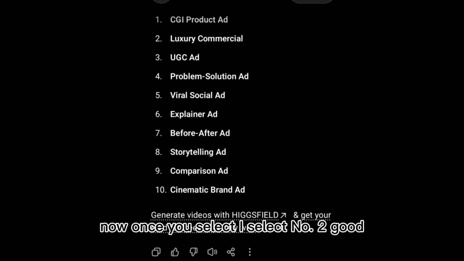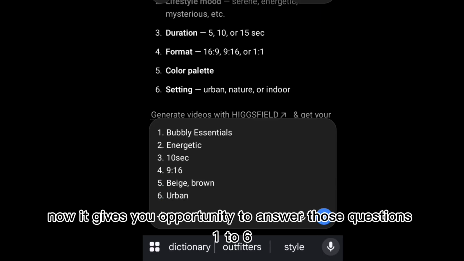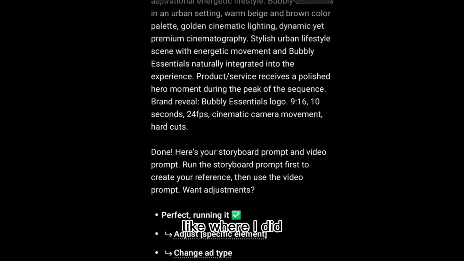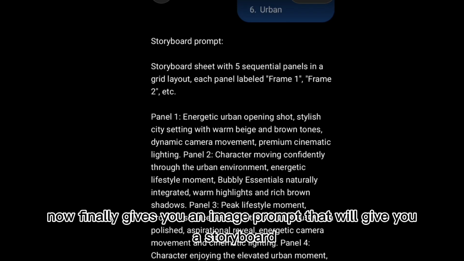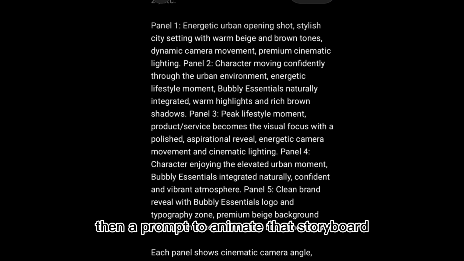Now once you select, I select number 2. Good. Now it gives you the opportunity to answer those questions 1 to 6 like the way I did now. Finally, it gives you an image prompt that will give you a storyboard, then a prompt to animate that storyboard.